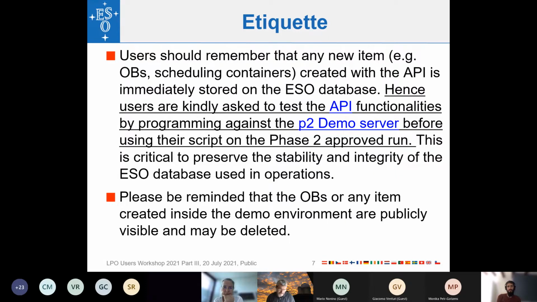And once you have your procedure worked out that makes the OBs that you want it to make, then you can run it on the production server and actually produce the OBs that you then submit as part of your phase 2. There's just one thing or two things to remember when you do that. The OBs in P2 demo are public, so anybody in the world can see them. So don't put any private information there or your super secret target, that kind of thing, because if somebody wants to, they can see it.